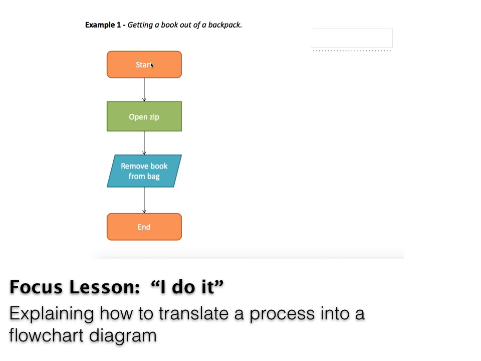Then after we start our process, we're going to open the zip of our backpack, and this is a process, so that's why we use the rectangle block. And after we open the backpack, we're going to remove a book from that bag. So when we said remove, we use the inclined block, because this is an output. This is something that's going to come out of our process, right? And then finally, we just finish the process with the end block.